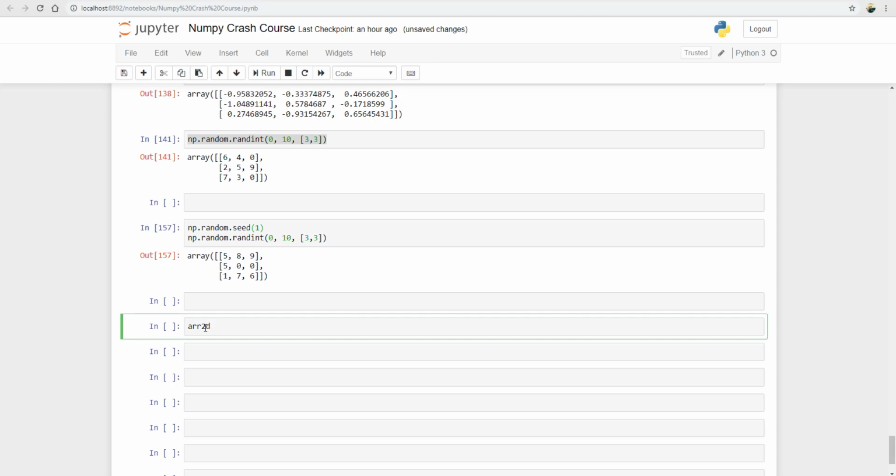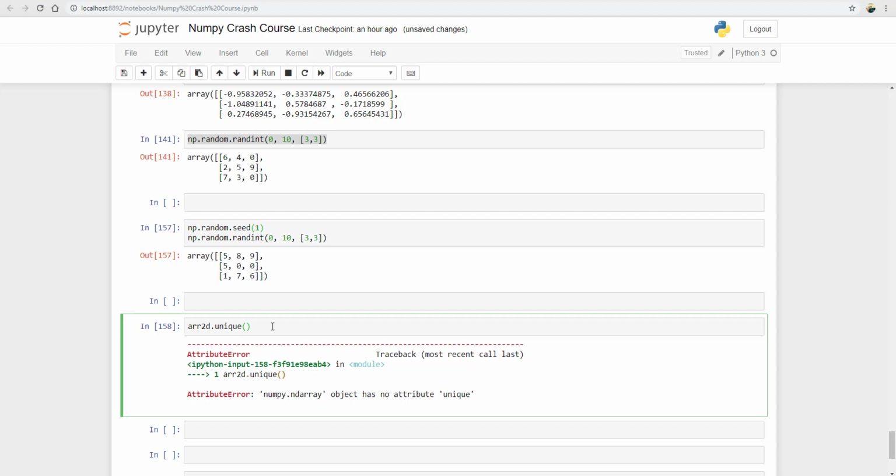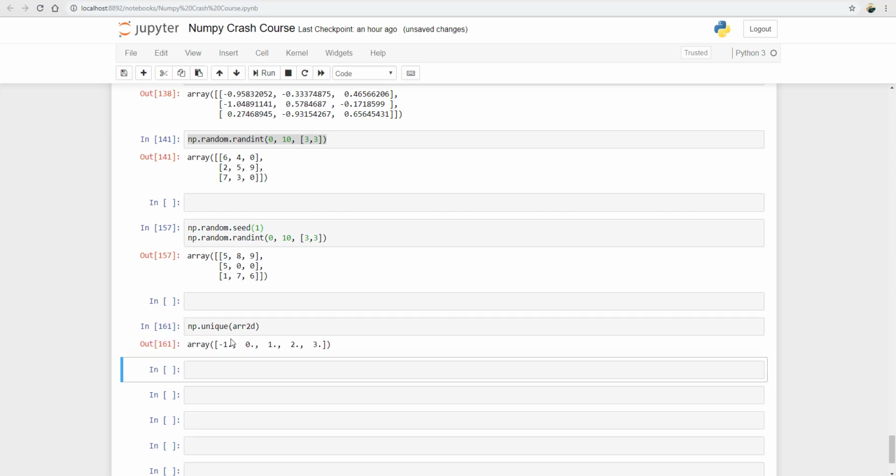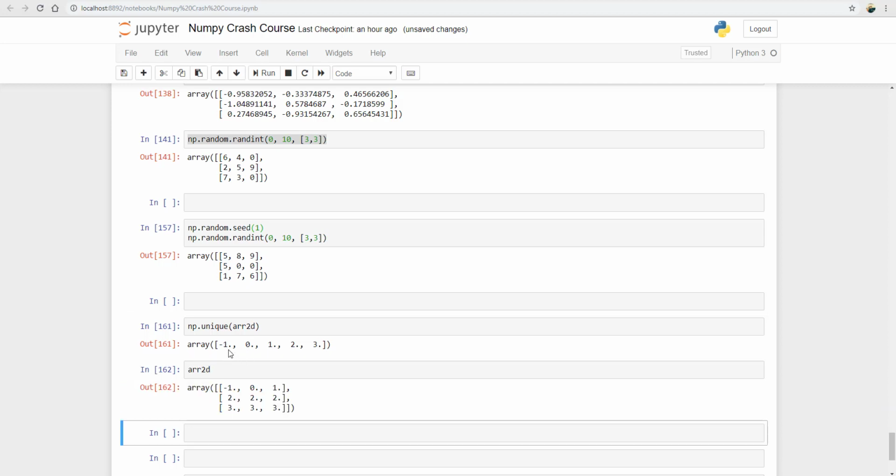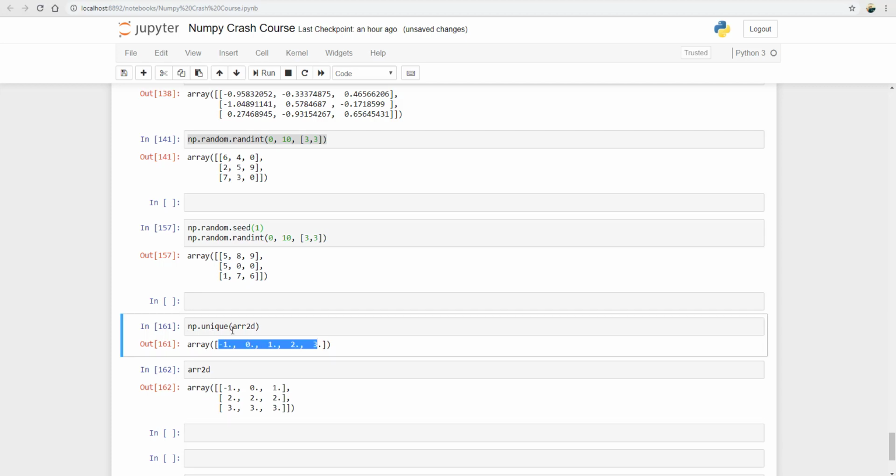So that is the array 2D, and then you can pass here unique. I think we should do it with np.unique. Otherwise, let me see. No, that's np.unique. So these are the unique numbers: -1, 0, 1, 2, and 3. You see here, in array 2D, these are the unique numbers. So np.unique of array 2D returns the unique numbers.